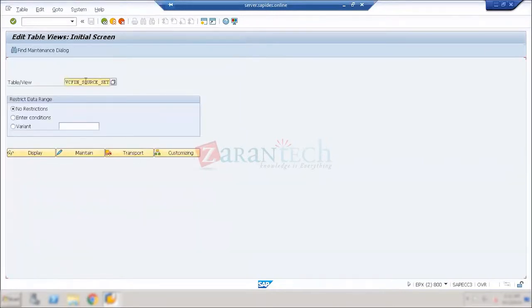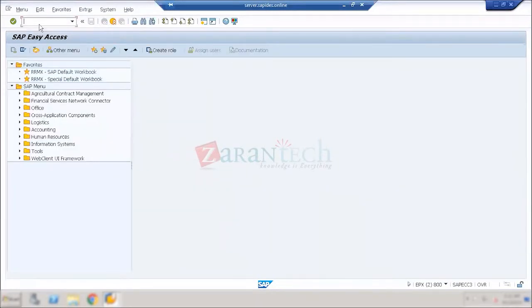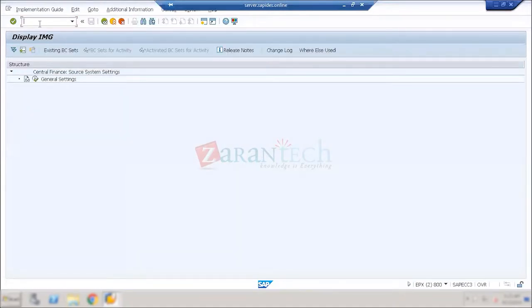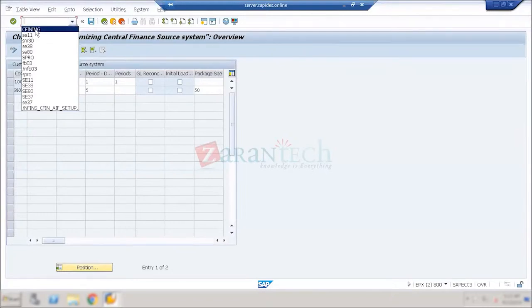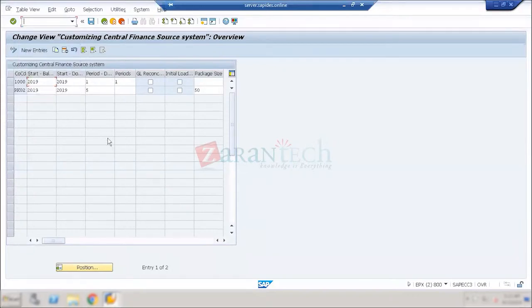You can also do this with the help of a transaction code called CFIN. Very, very important. CFIN_IMG. Please make a note of this particular transaction. If you come to this transaction, there is only one option given under it. This transaction also takes you to the same table, V_CFIN_SET_SOURCE, so the same table is going to look the same. The transaction code is CFIN_IMG. Here there are four fields.